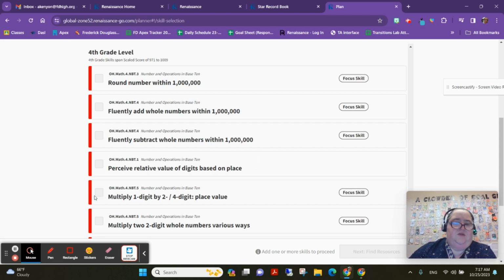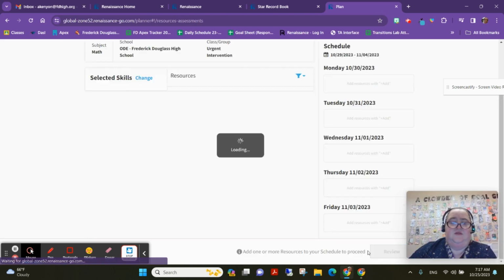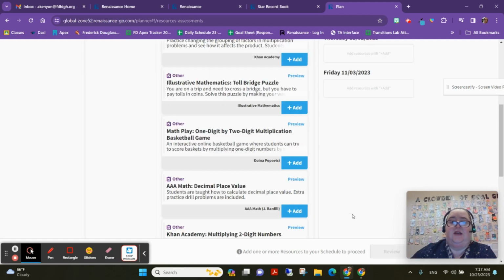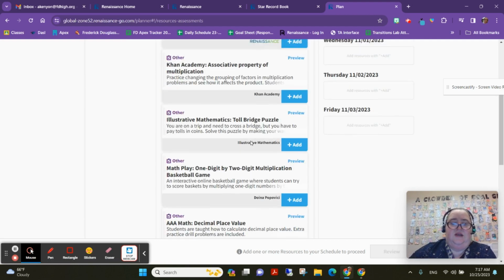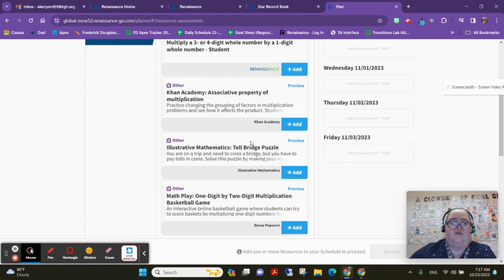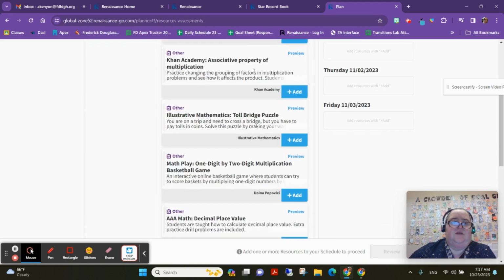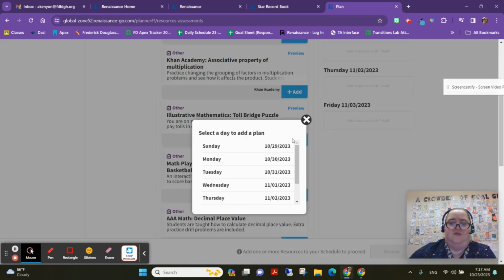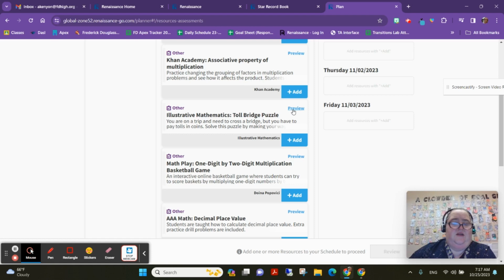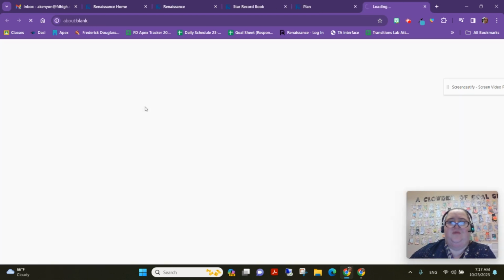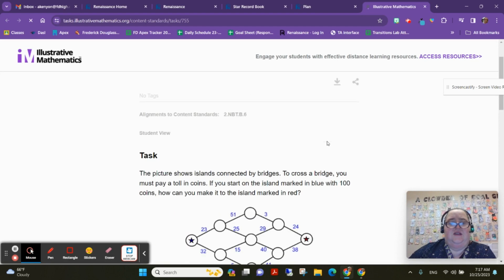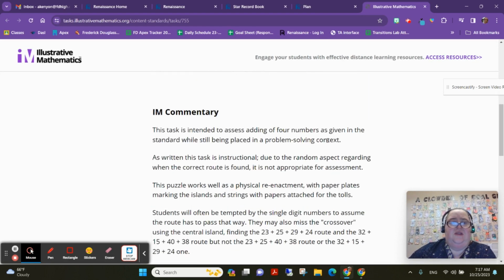Multiply 1 digit by 2 digit to 4 digit place value. So what you can do is you come in here, you click the skill, and you can find resources. So it's telling you these are the things you should teach. And then when you do find resources, it gives you a whole bunch of things that you can use to practice. So here's a Khan Academy video, toll bridge puzzle. That sounds interesting. So I'm going to go ahead and click preview. And I'm going to look at this, and I'm going to see what this is.